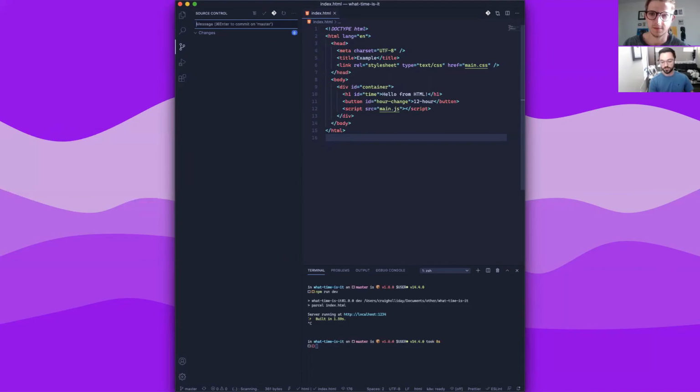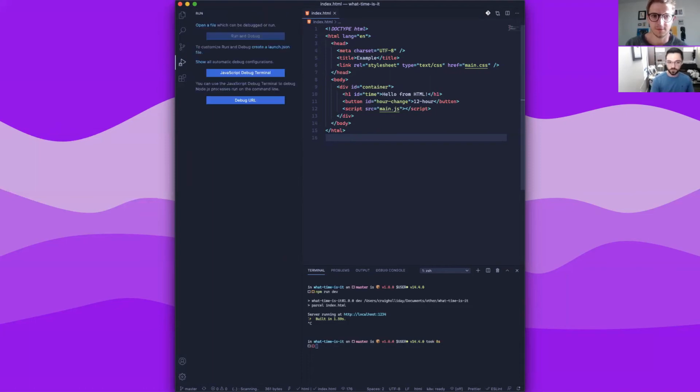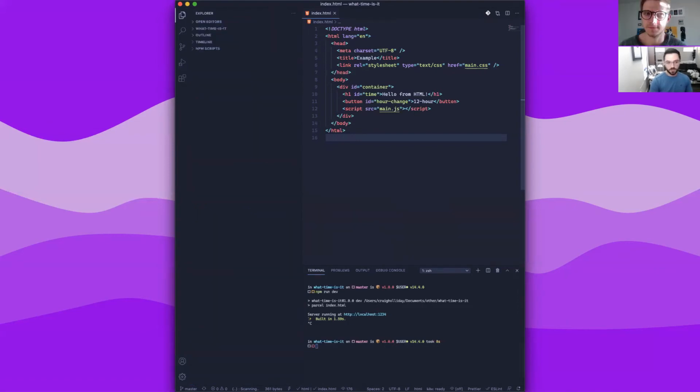Shift-Control-G is going to go to our source control. Command-Shift-D is the run panel, so this is where you would do debugging. And then Shift-Command-X is our extensions. So that's a real quick way to go through all of our activity bar items.